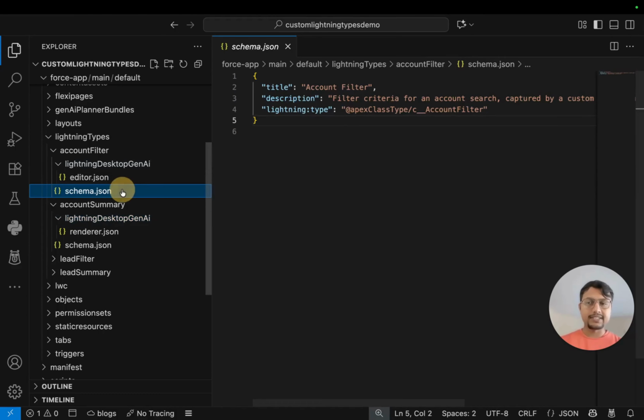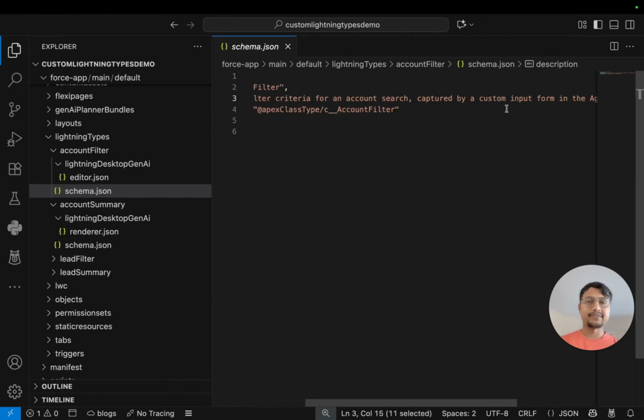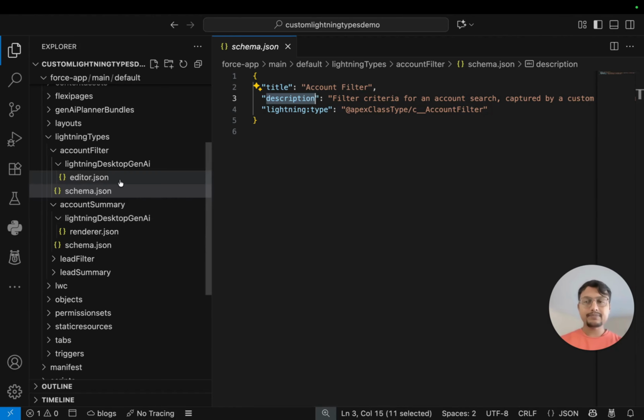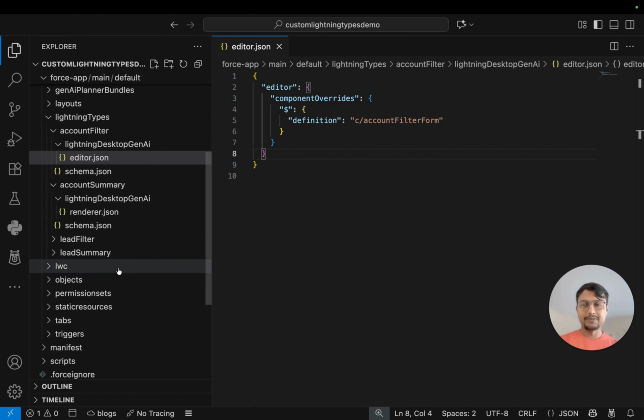So first, let us look into the schema.json. Here I have just mentioned the class name called account filter, which we have seen before. Title is account filter. Description, you just mention about it. This is also important. Make sure you provide a good description and title for AI. Then under the editor.json, this is my LWC. If you remember, within the LWC also, let me open that.